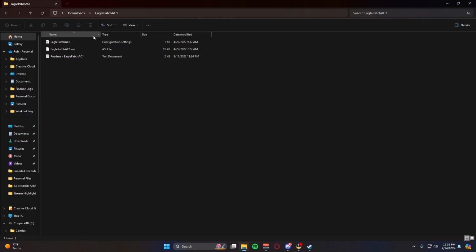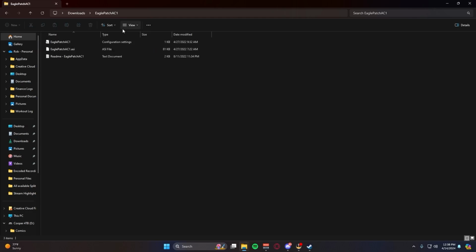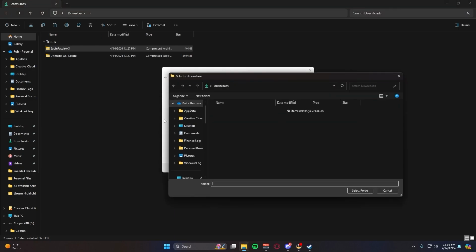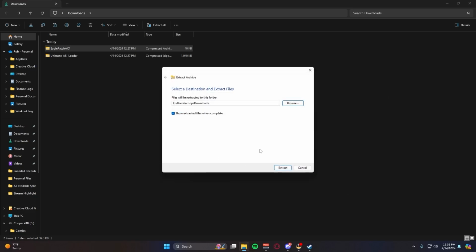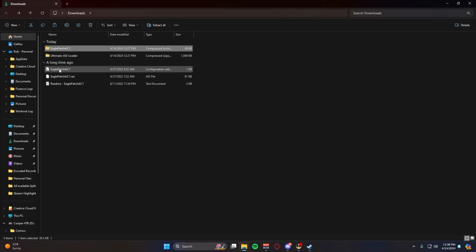Next up is the Eagle Patch. We're going to do the same exact thing. If we can extract it, where are you? Ultimate, here we go, Eagle Patch. It's not giving me an option to extract. Why? Maybe I just right click. Yep, there it is. Extract all. Browse. Again, keeping it in the same exact file, which is going to be my downloads folder. And boom, we have Eagle Patch.